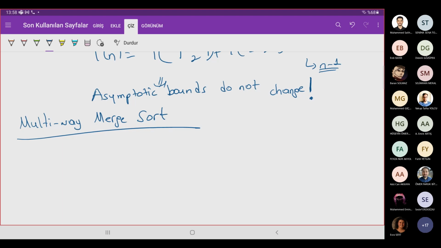Now I will have 3 subarrays and I will have 3 pointers. Again, in the beginning, all of the 3 pointers point to the first elements of these subarrays. And then I take the minimum one, I copy it into the new one and advance it. The other ones stay where they are, okay? And then whichever is the minimum, I copy it, I advance its pointer and go on like this.